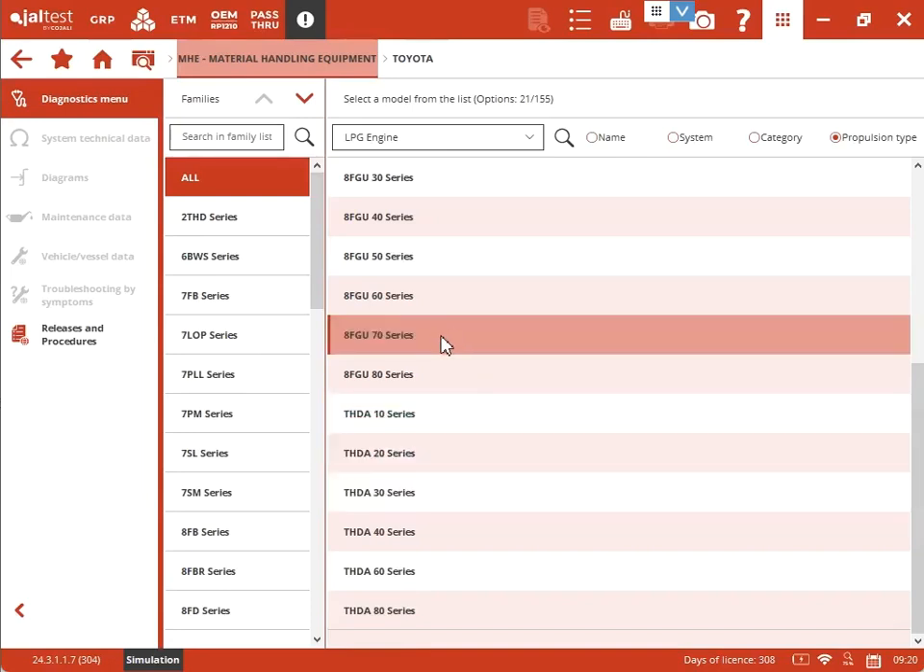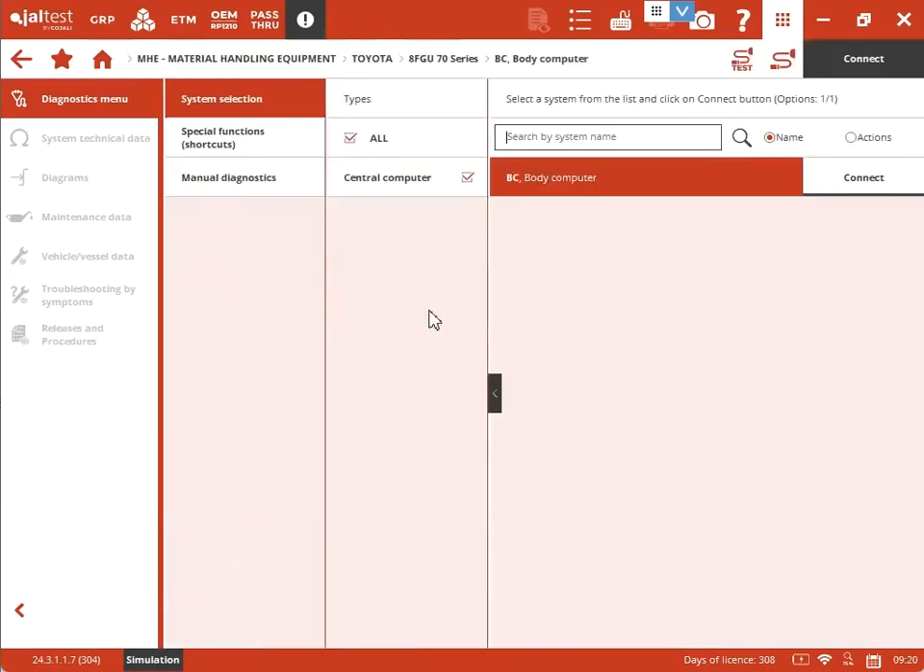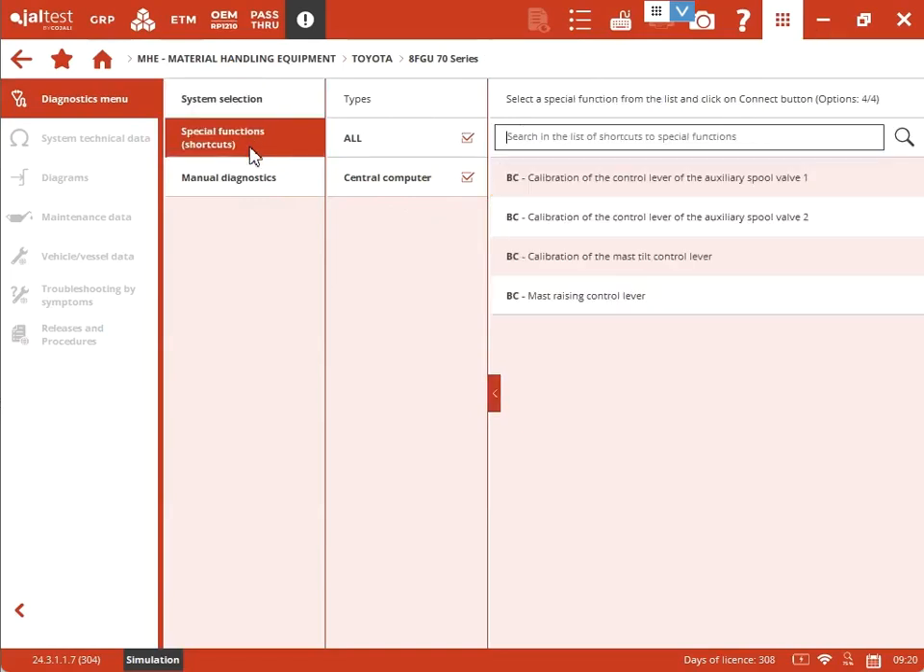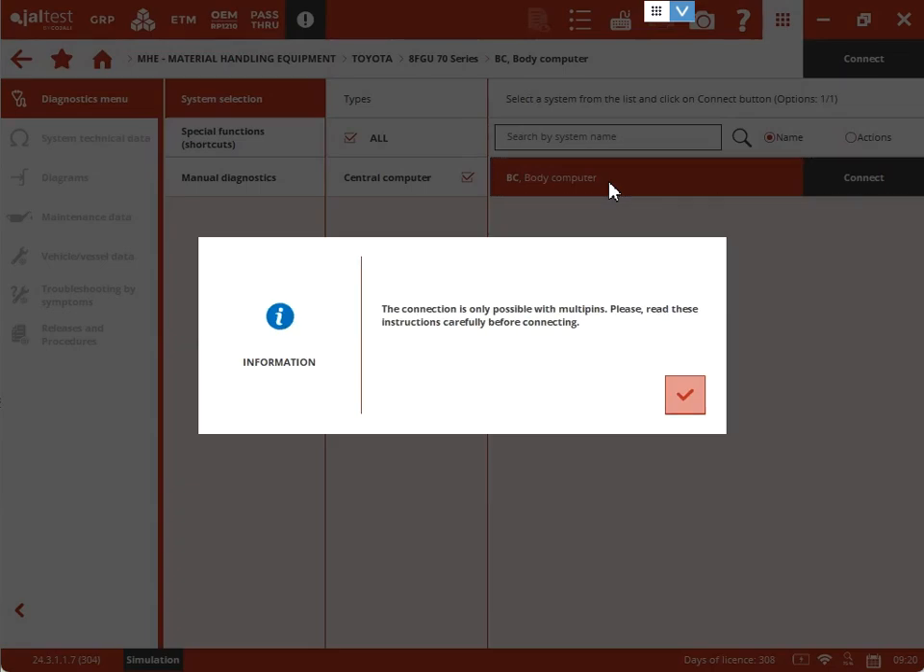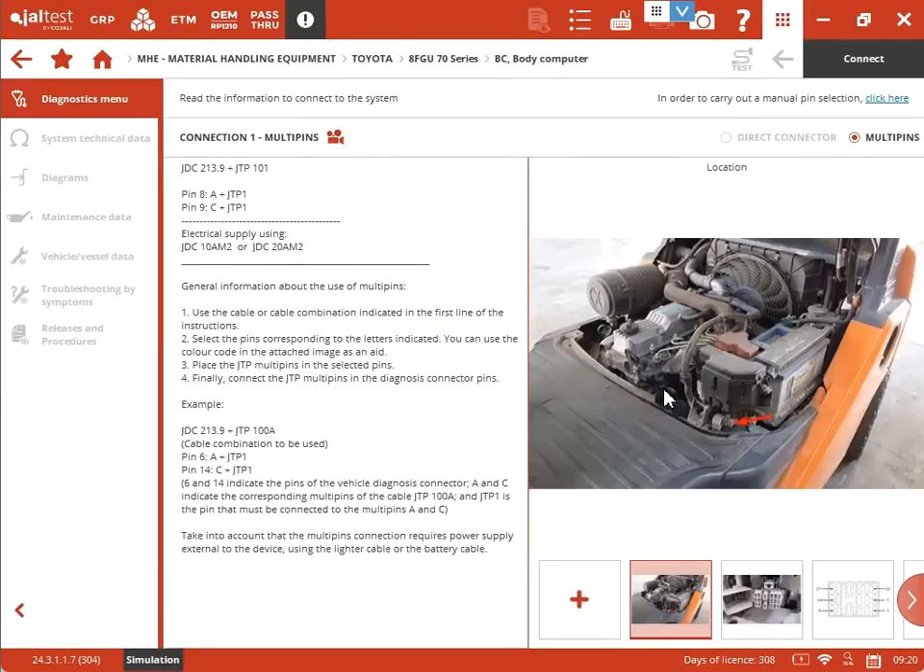Let's go through the 8FG70 series to give you an idea. When you go inside any model in particular or system, first of all, you're going to see all the systems available. In this case, it's a short list. It's only the central computer. And then you can also see the special functions on that equipment. Here you have some calibrations on the control levers and mast tilt control levers, mast raising, and then you can go inside the body computer.